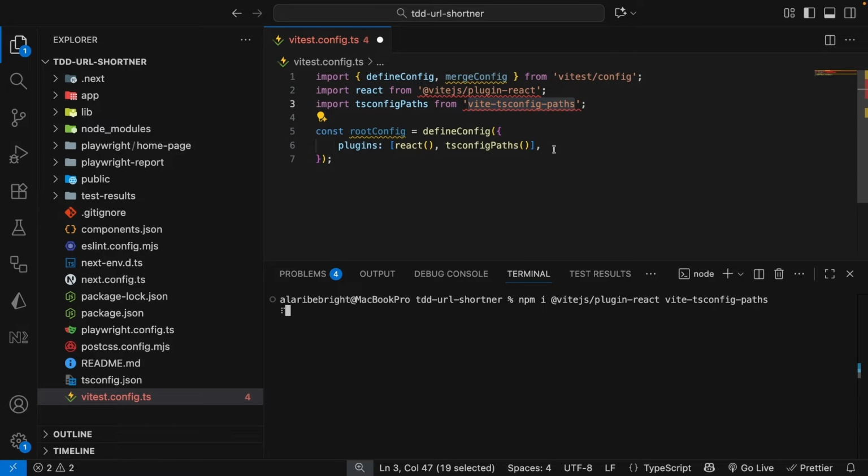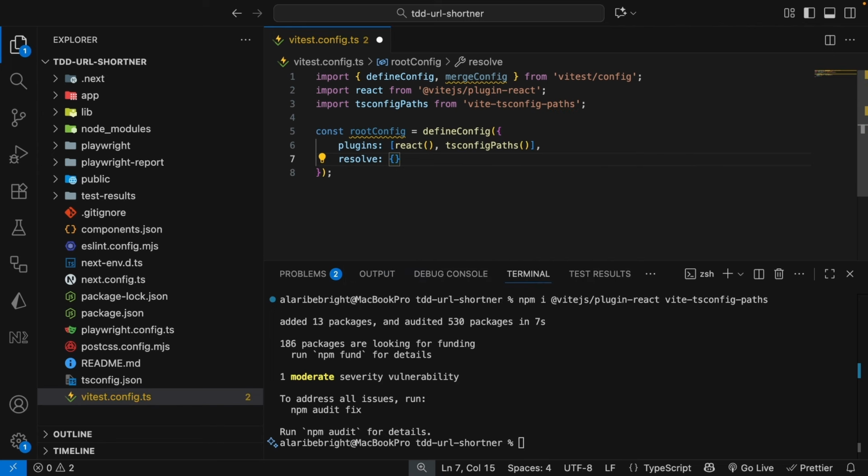All right, so we can also have resolve in here, and this resolve is just going to be an empty object for now because we can add custom module resolutions here if we need, but we don't need that because we're going to be making use of tsconfigPaths for the path alias configuration.